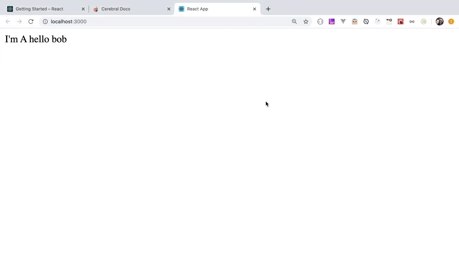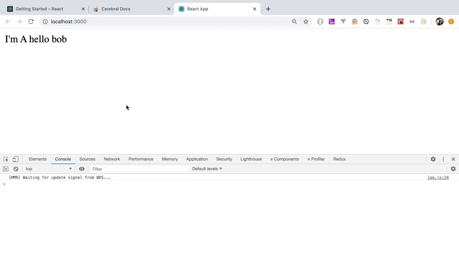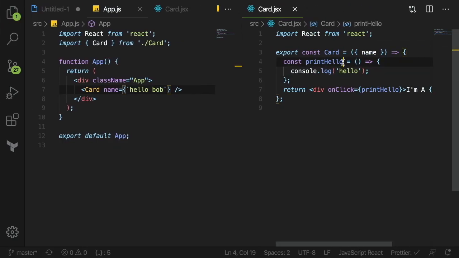All right, so let's verify this works. I'll open up my console down here, and I will click on the card. And notice that as I click, it's printing out hello down here. So that is the gist.